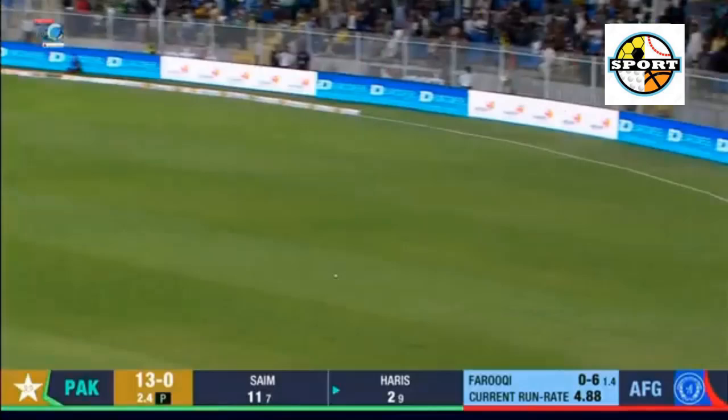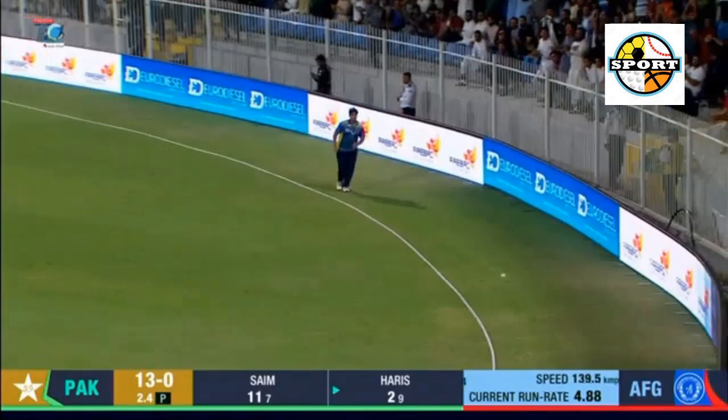3.1 Azmatullah to Saim Ayub, 4, cracking shot. Just short of a length on middle, Ayub hung back and controlled his short arm jab brilliantly. He swiveled over it and kept it down and it raced away to the fence.